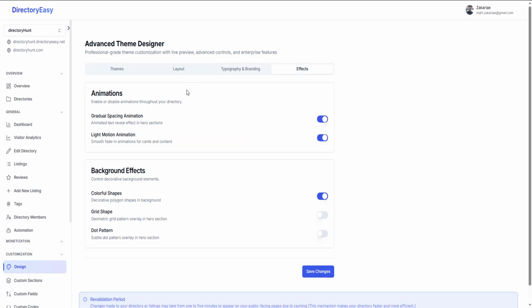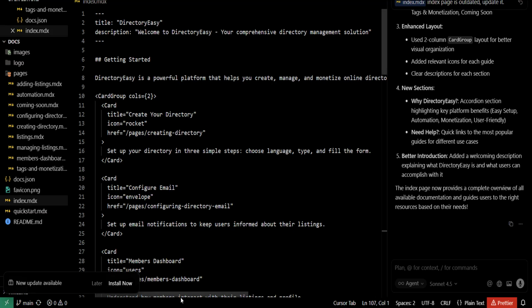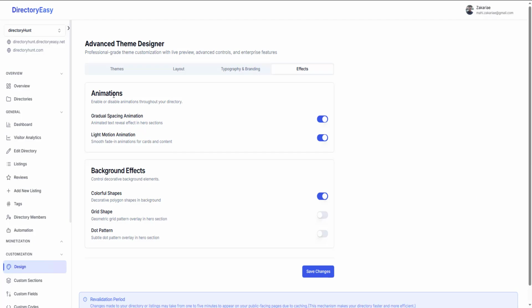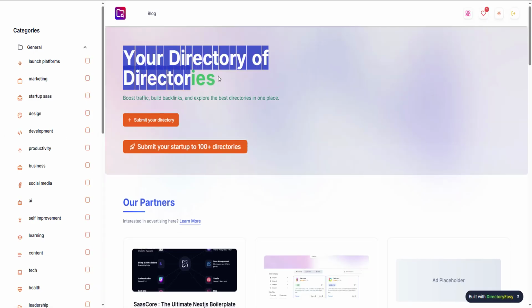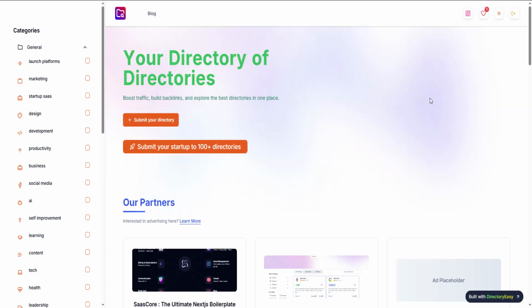We have effects settings, where you can add some animations and background elements to make your directory more dynamic or visually appealing. It gives you quite a modern touch to your directory. Under animations, you can enable or disable different motion effects across your directory. For example, we have the gradient space animations that add a smooth text reveal effect to your hero section, giving it a modern and engaging look. We have also the light motion animation.